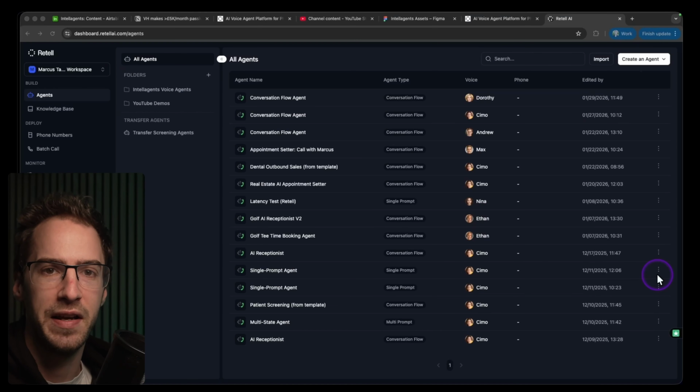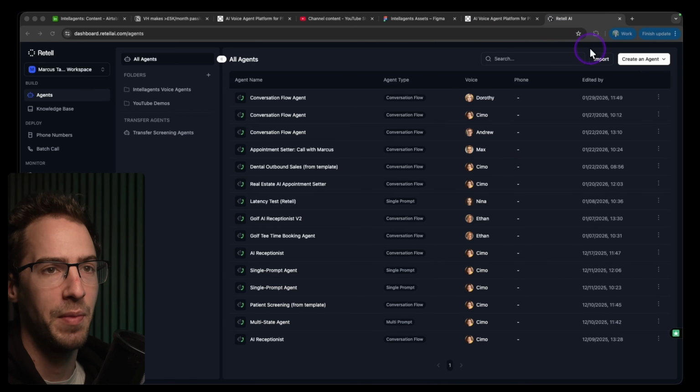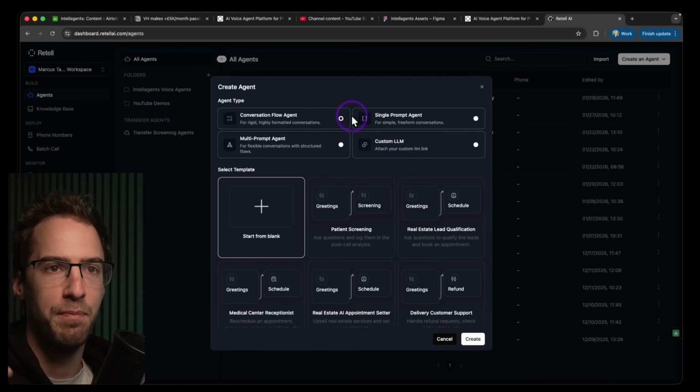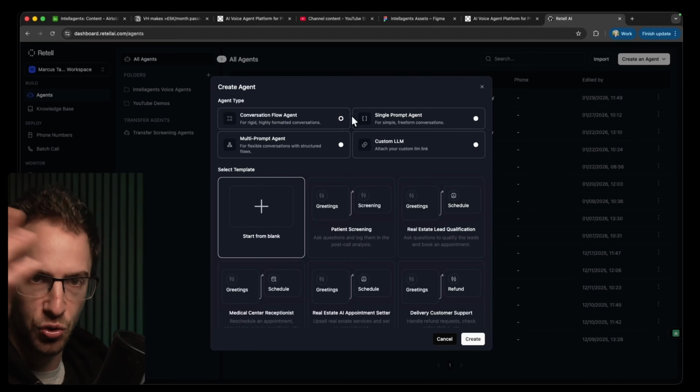So Retell AI is one of the easiest platforms to build voice agents on, particularly if you're a beginner. From their platform, you can create an agent up here, go to voice agent, and you got a few options. Now, the templates are very good in Retell. Generally, I recommend starting with a conversational flow agent. This means you can build your voice agent out on a nice visual canvas.